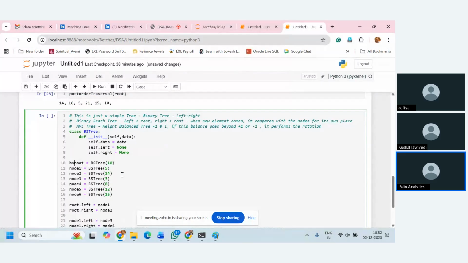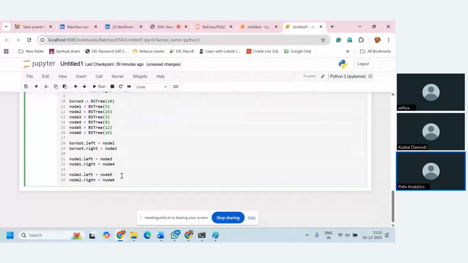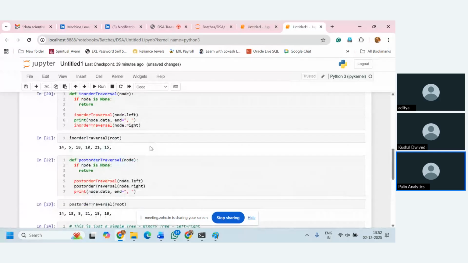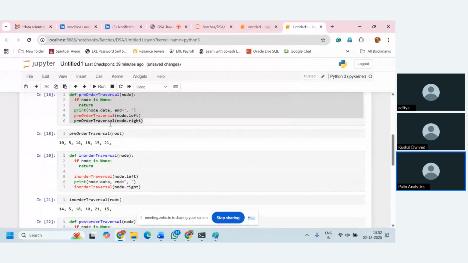PS root I am giving over here. This name I am changing, otherwise it will create confusion. This name I have changed over here, and now I'll execute this. Yes, now I'll call this pre-order, post-order, and all these things.